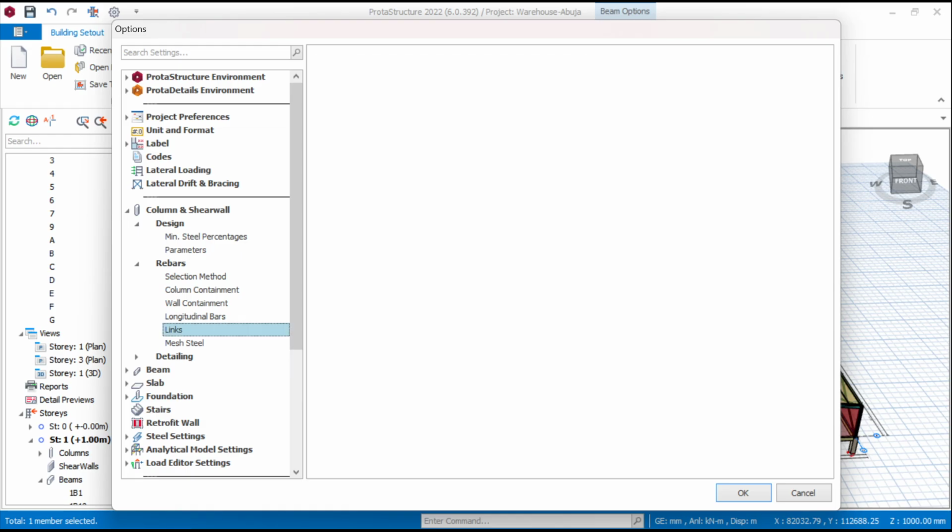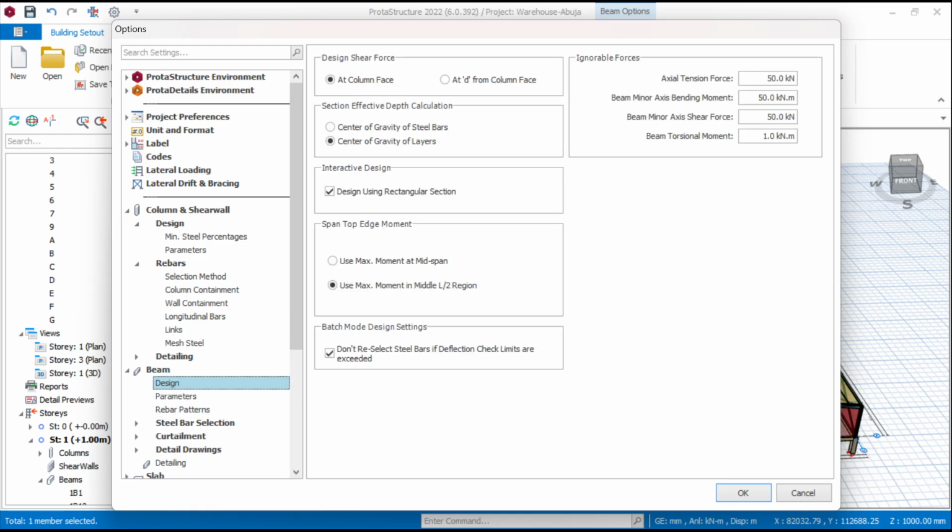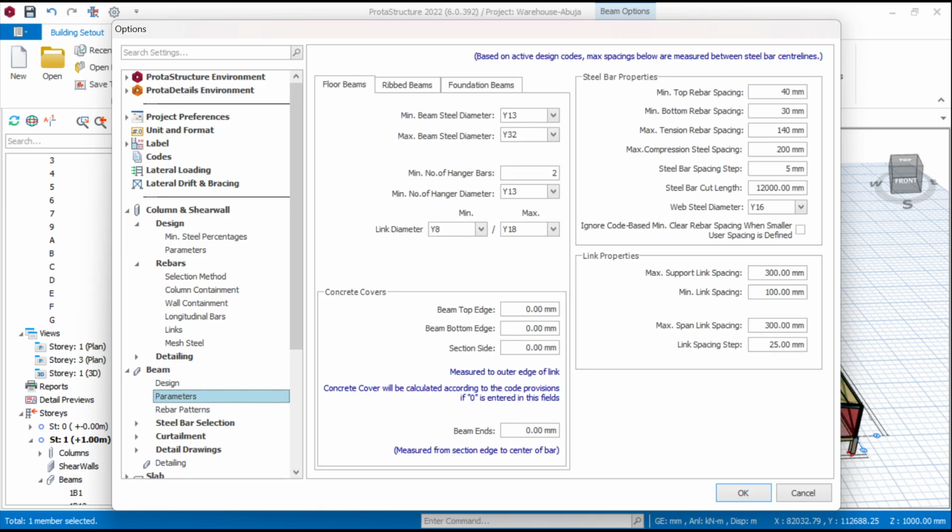Then let's go to the beams. Remember, we have some concrete beams. Now, minimum should be 16, then maximum should be 25. Then let's put 10 mm here.